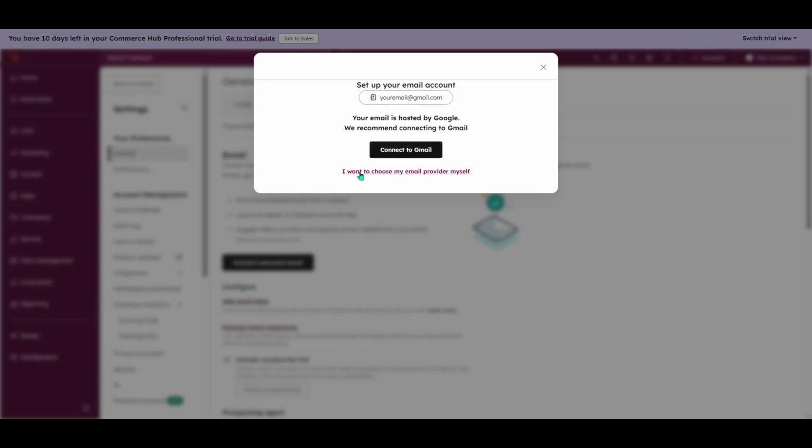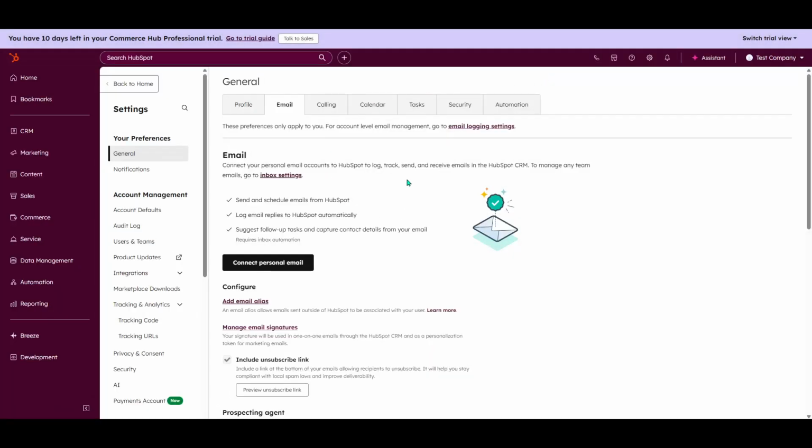Google will show a permission screen explaining what HubSpot is asking to access, such as sending email on your behalf and viewing mail for logging. Review the details and click Allow to proceed. This secure handshake uses Google's OAuth, so you never share your password directly with HubSpot. You'll be brought back to HubSpot to finish the setup.